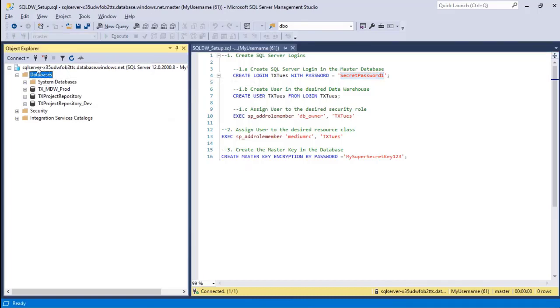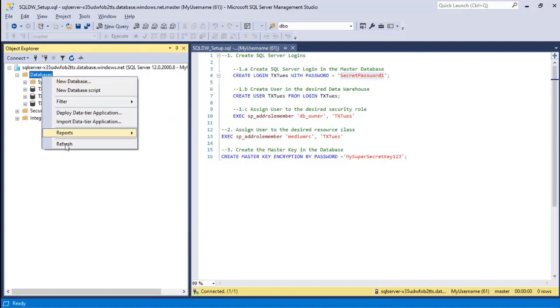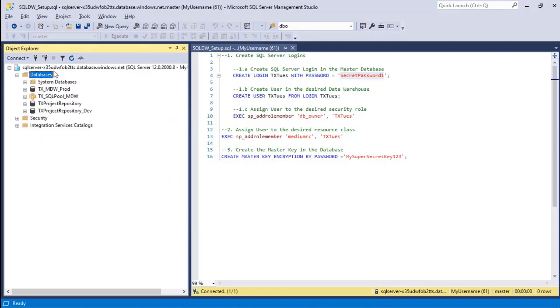So I am already connected to this Azure SQL Server, as you'll see here. I'm going to right click here and refresh the databases. Now, as you notice, we had those 3 databases that were already there as part of our TX Tuesdays, if you've been following along. And you'll see this new SQL pool that I just created, TX SQL Pool MDW.